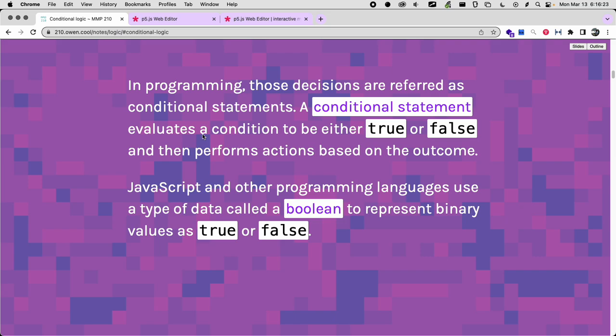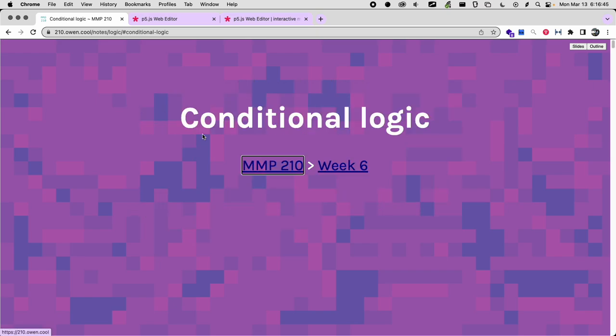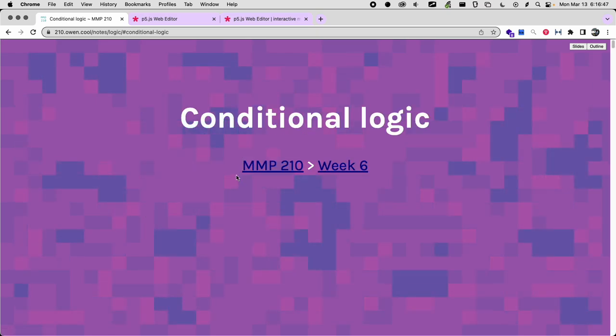So a binary option means there's only two options, and in programming, there's different ways of referring to it, but one of the main ways is something is either true or false. So we create a condition that can be either true or false, and then we have our program make a decision based on that condition. In JavaScript and a lot of other programming languages, we use a data type called a boolean that is either going to be true or false.